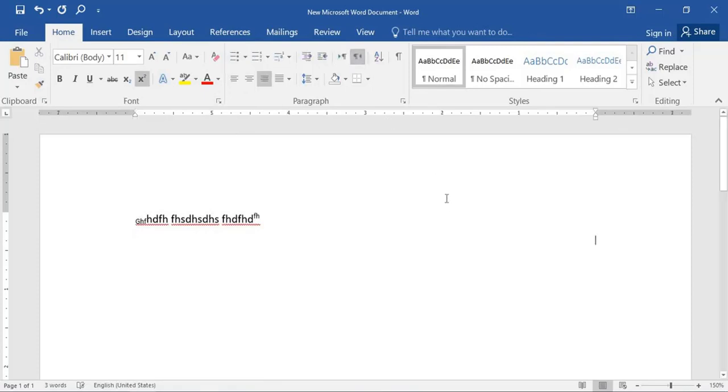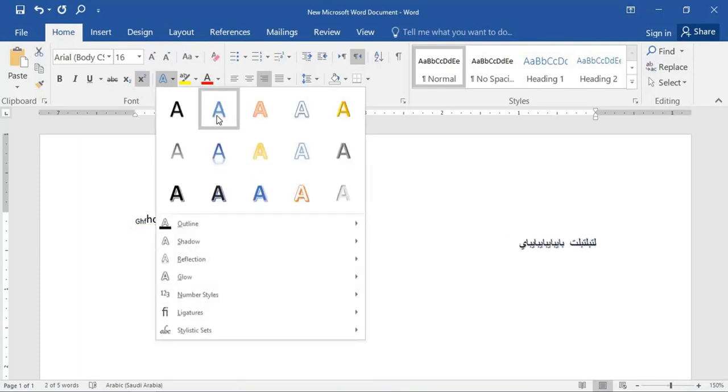By clicking here, you can make the writing from right to left. And write some Arabic letters like this. By highlighting the letters like this and choosing to enlarge or reduce. When you click on Font Effects, you will see several formatting options to choose from.